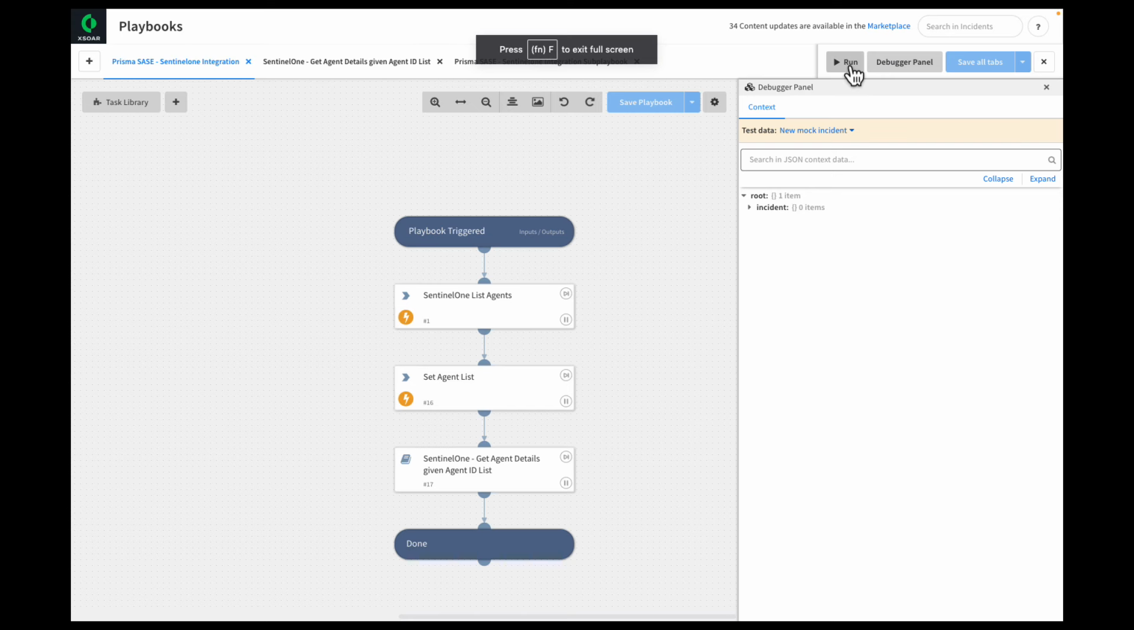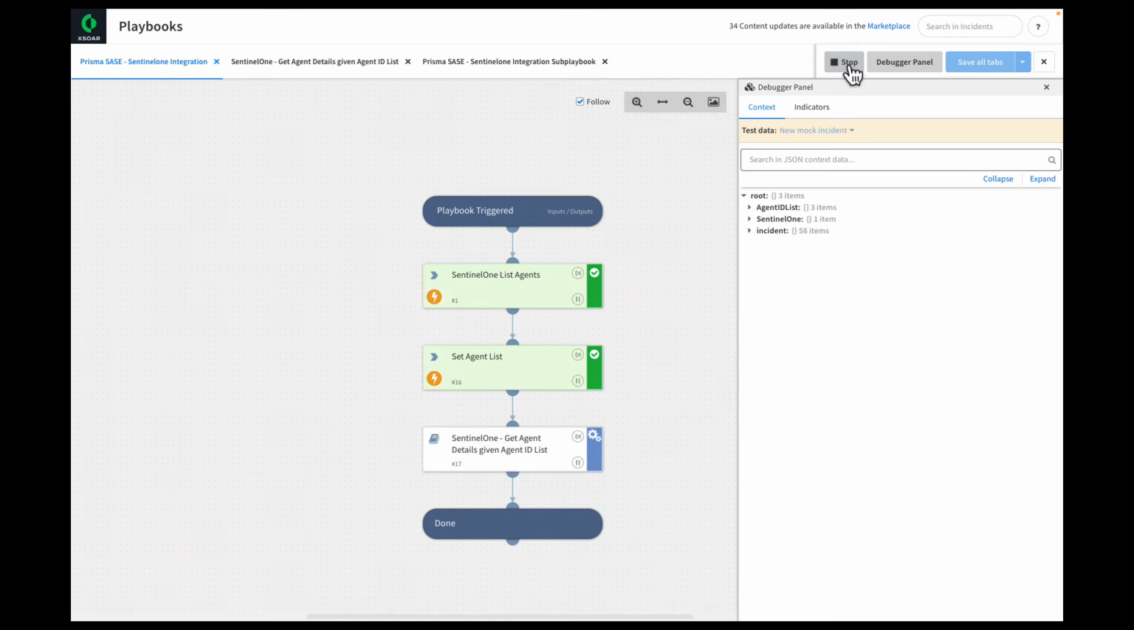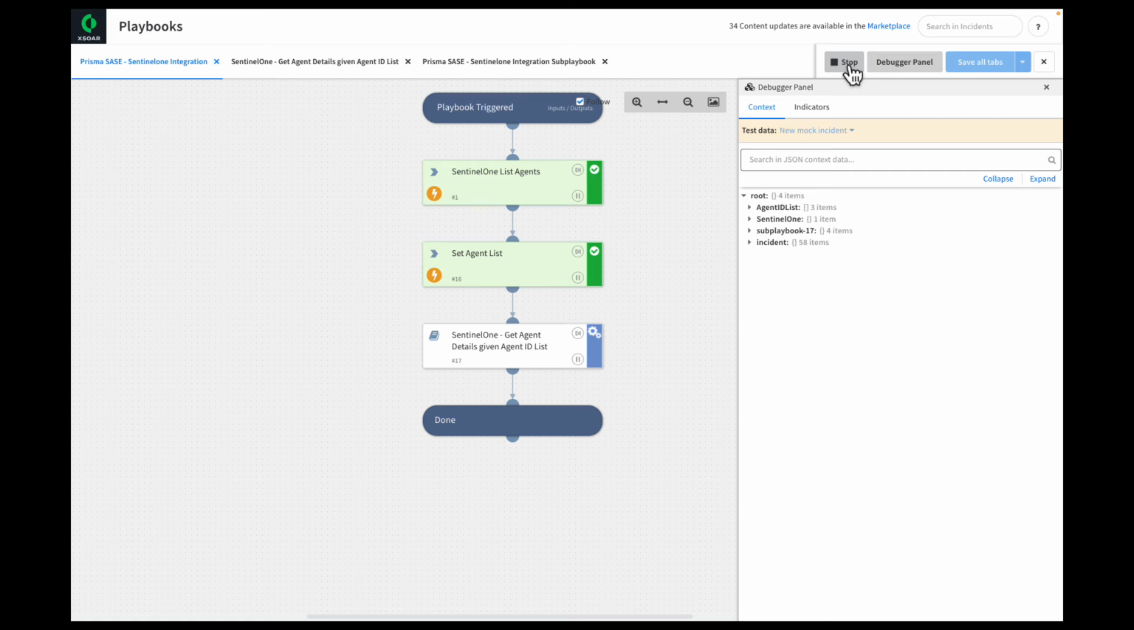We have built a XSOAR playbook which uses SentinelOne integration commands to query details of all the endpoint agents and the threat signals associated with the agent. If a threat is detected, the XSOAR playbook triggers a workflow to quarantine Amelia's endpoint.